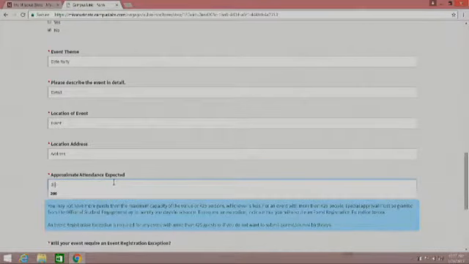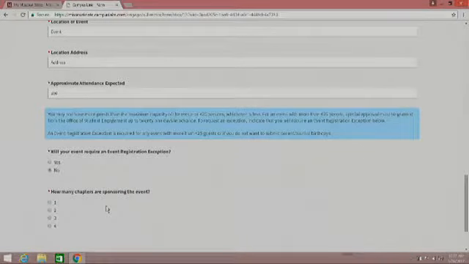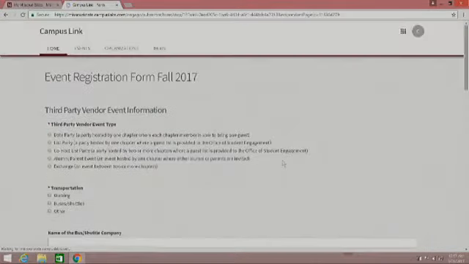If our attendance was over 425, we need to fill out the social exception form. Will your event require event registration exception? No, because we're only at 200 individuals. And how many chapters are sponsoring this event? For this example, we'll have 2 chapters sponsoring this event. So our event type is going to be an exchange, an event between 2 or more chapters.